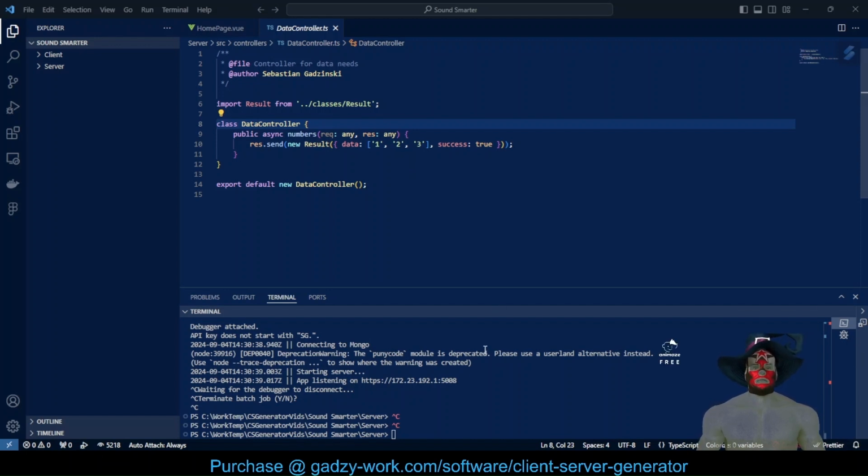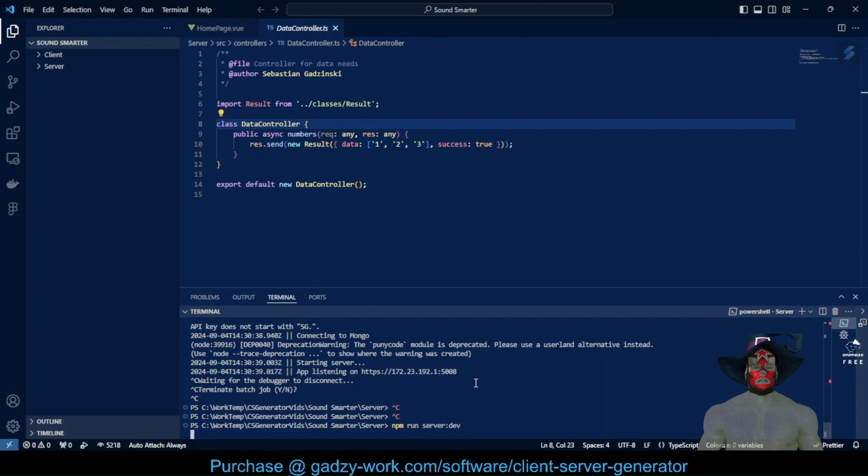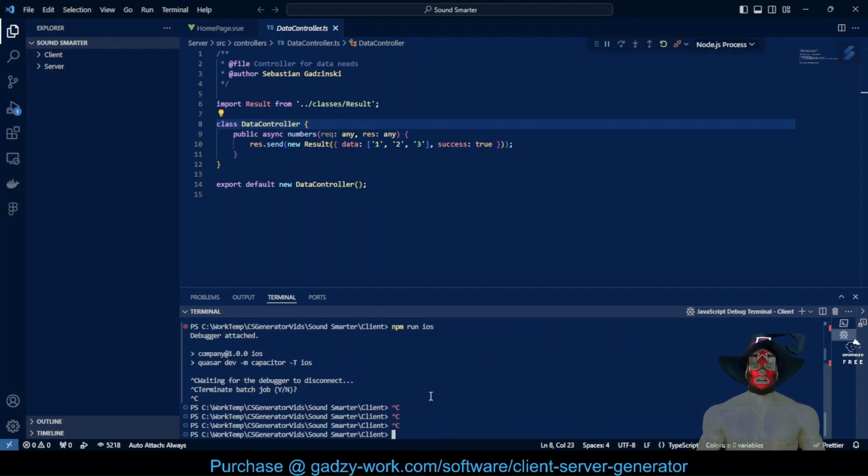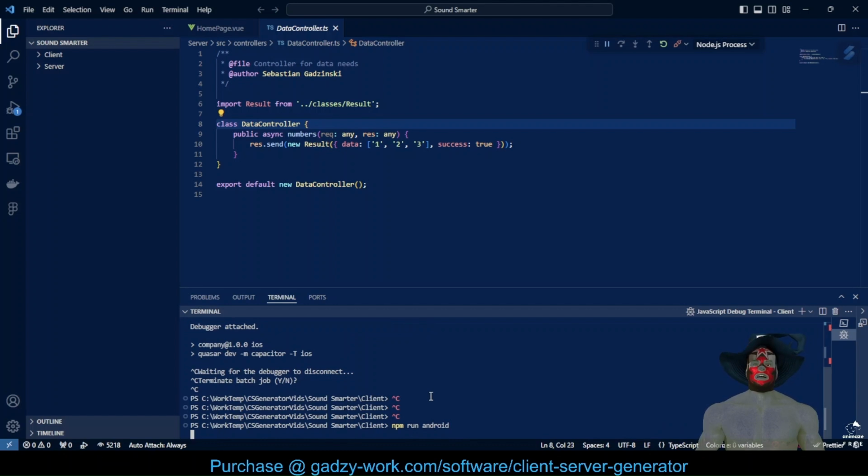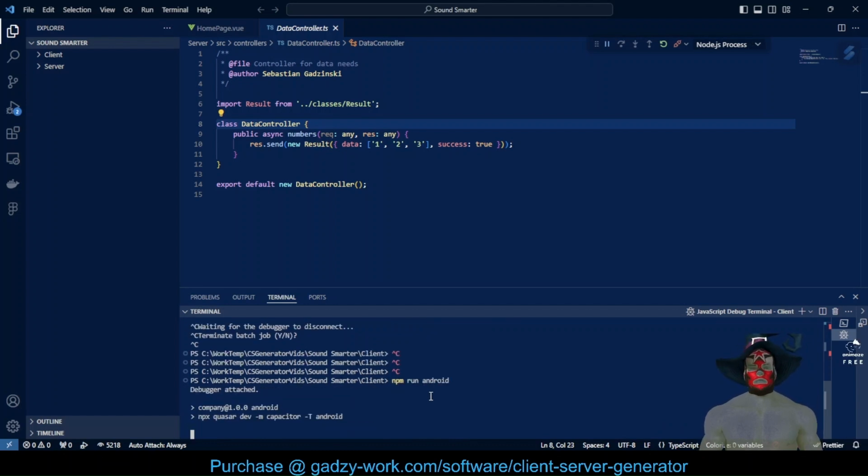So first thing you want to do is open the terminal and run npm run server dev in the server folder. That'll run our server. You just go into the client one and you run npm run Android. That will run for Android.